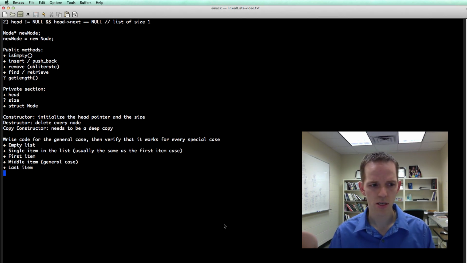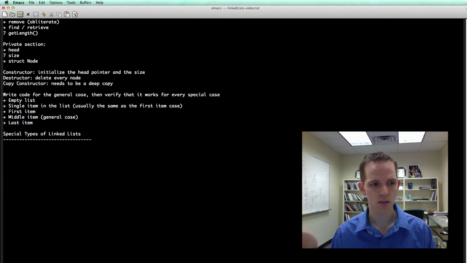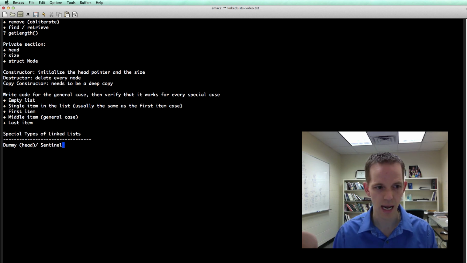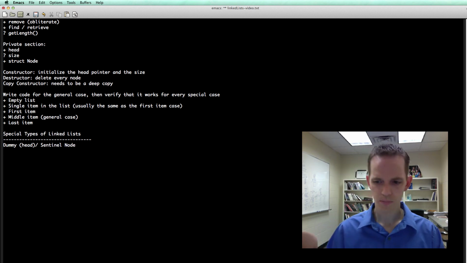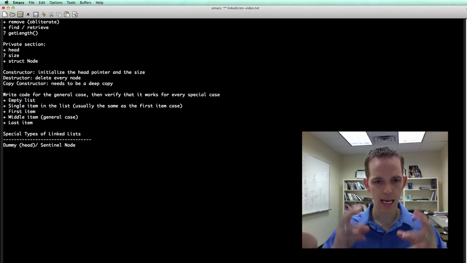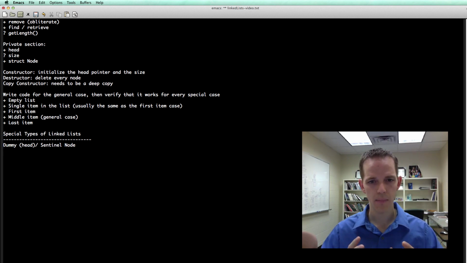Okay, there are some special types of linked lists, which I think it's important to know about. There's the dummy head, sometimes referred to as a sentinel, so we don't have to say dummy head because that is kind of a negative connotation. A dummy head or sentinel node list. And what you do is you add a dummy head node. You just make up a node that has no item stored in it.